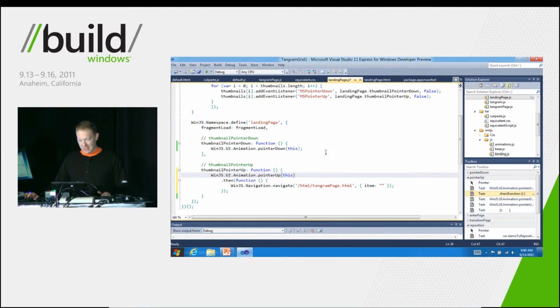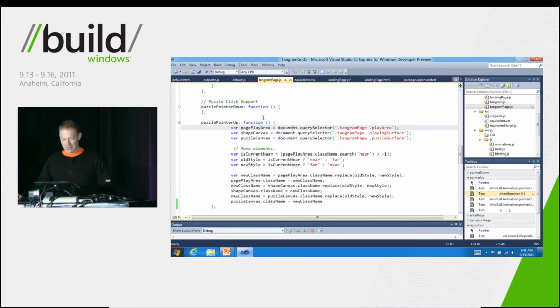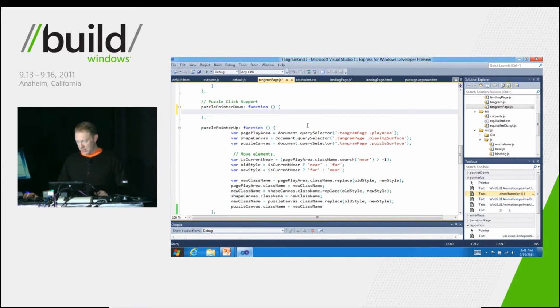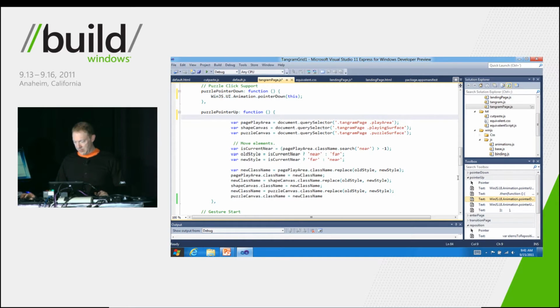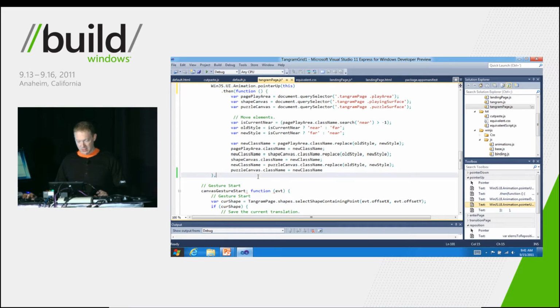So while I'm in here modifying this code, I want to go ahead and modify the selection of the other cat on my other page. That work happens to be on tangrampage.js. Similarly, I have a puzzle pointer down method there, and I'm going to put the same pointer down call in there, and then I'm going to put a pointer up. It has the same code for handling the promise, and then I need to close my promise off, so we'll do that.